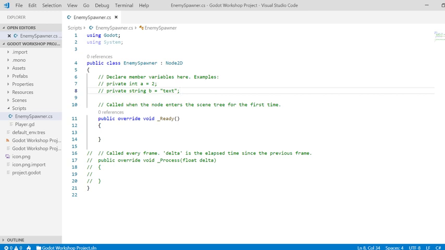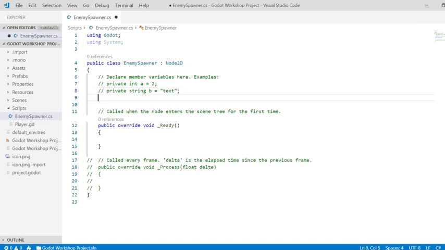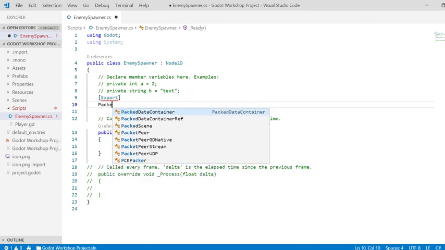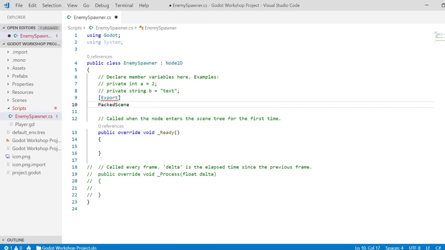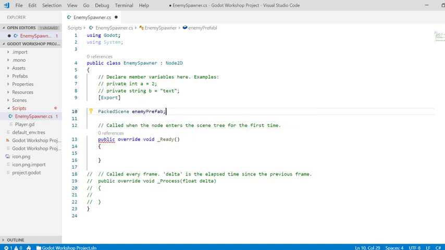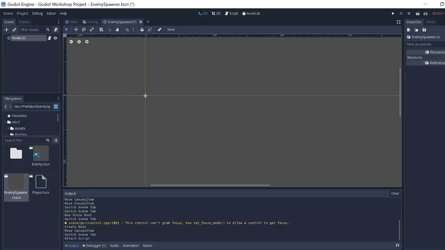And the easiest way to do that is with something called export. To access a prefab in this case, because the prefab is what we're going to be spawning, we want to export a new variable. The name that Godot gives to scenes, which are prefabs that you can spawn, is packed scene. So we can just have an export packed scene, and we can name it enemy prefab, and save that. Go back into Godot and build.